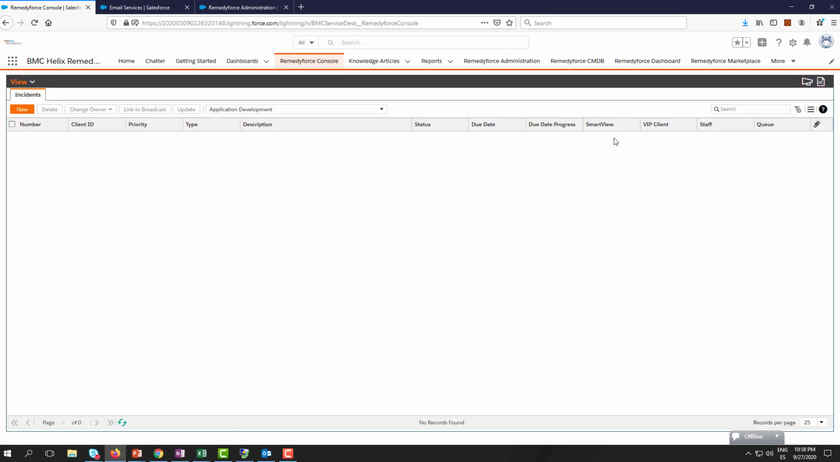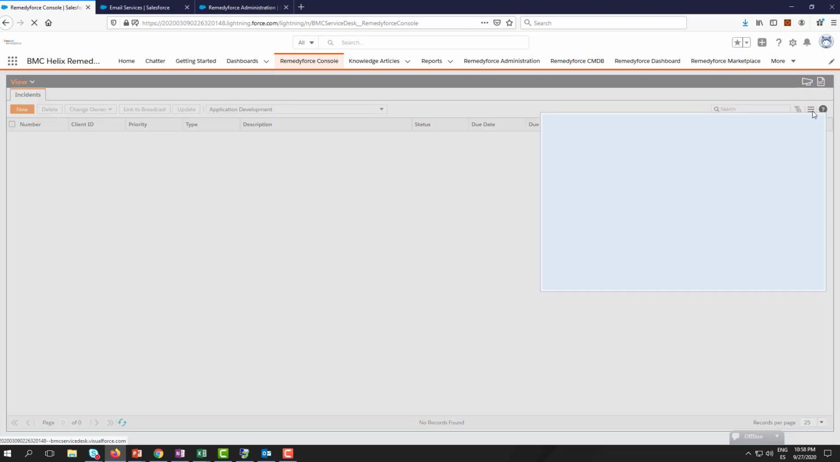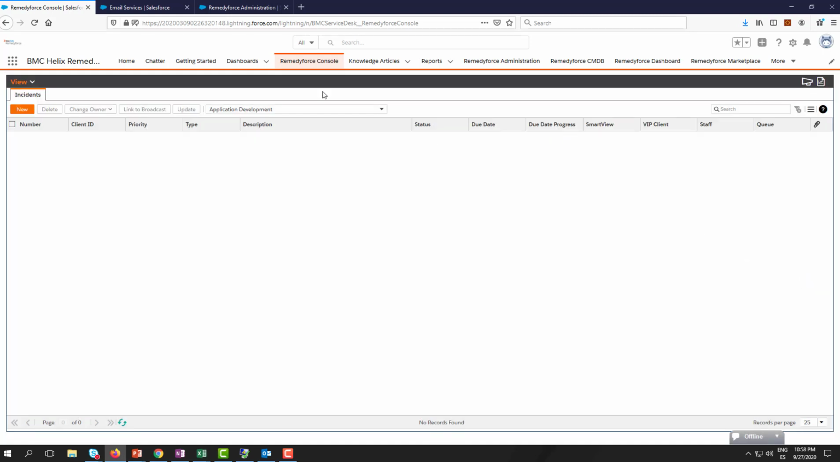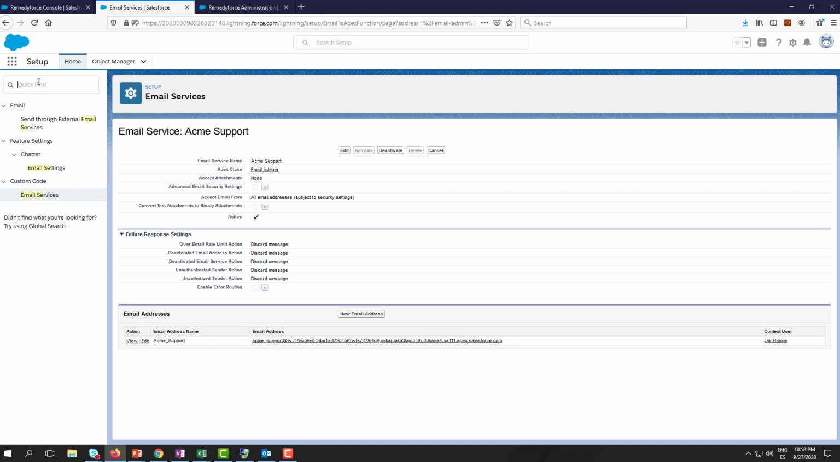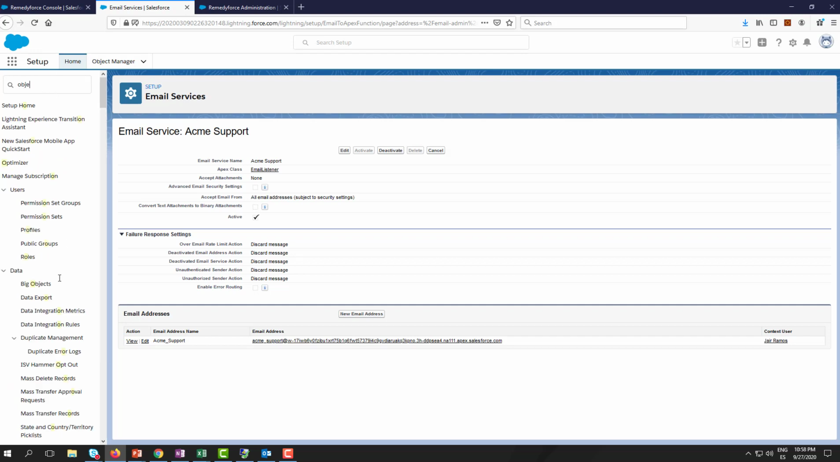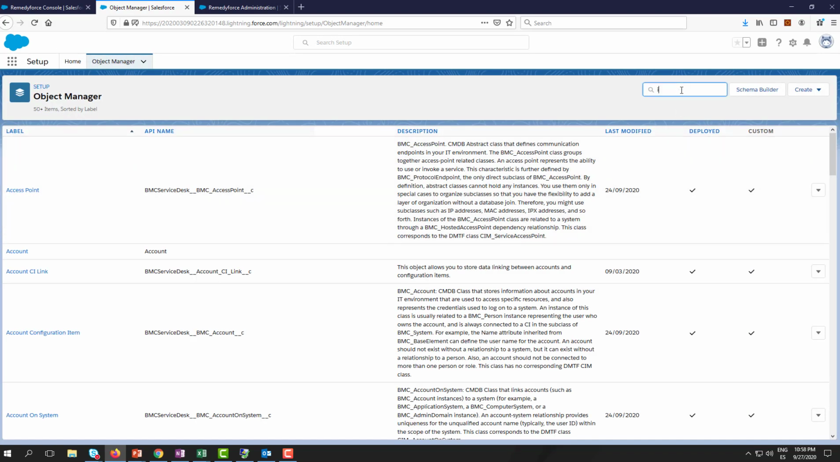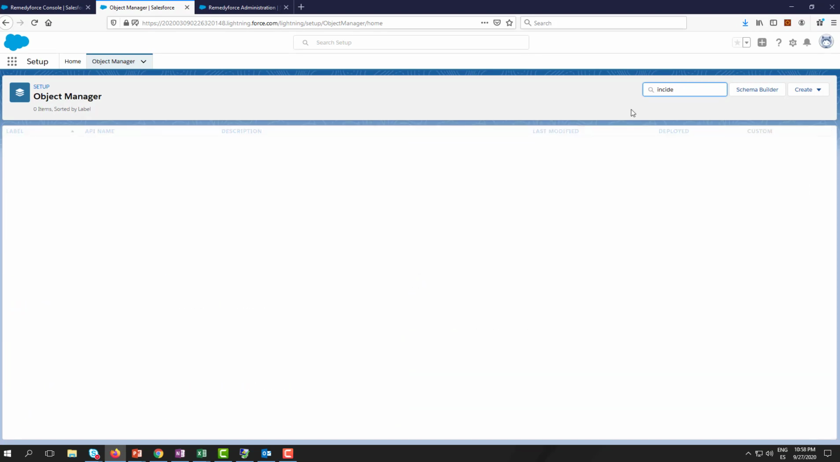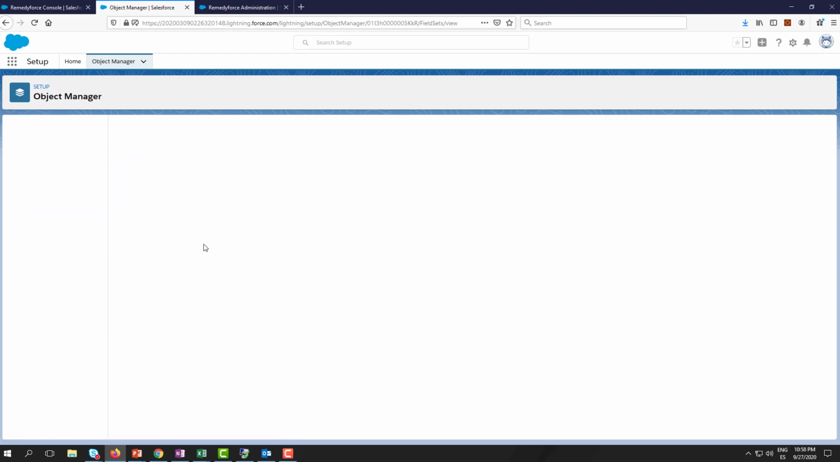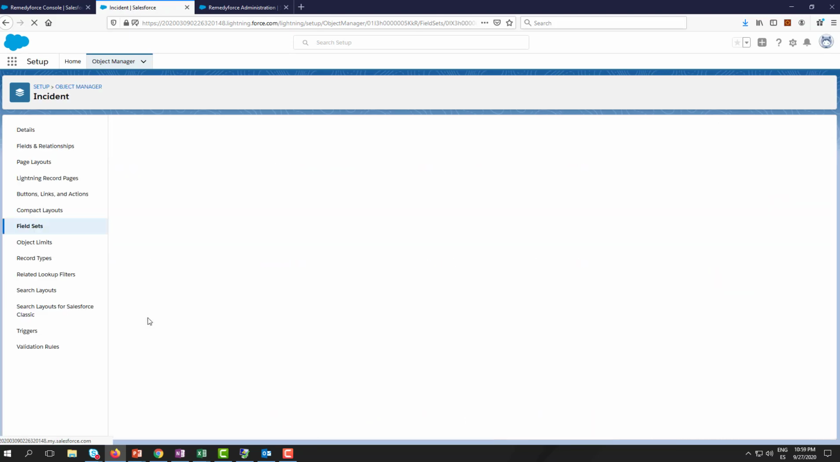Now, say that you want to add more fields on the list, or you want to remove fields that you don't want to show here. In order to do that, first let's review the current fields. Take a note of that. And in order to add or remove fields, we need to go to the setup menu. On the quick find, let's type object and select object manager. Those are under the incident module. So here let's type incident. Let's click on the incident object, and those fields are managed by a field set. So let's go to field sets and select the column header field set.